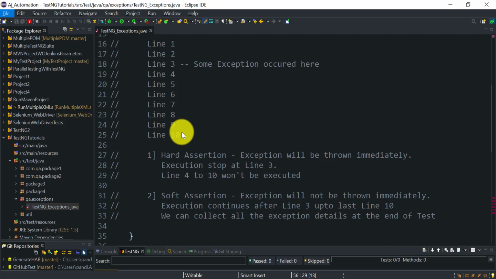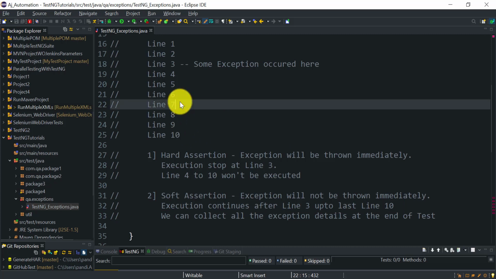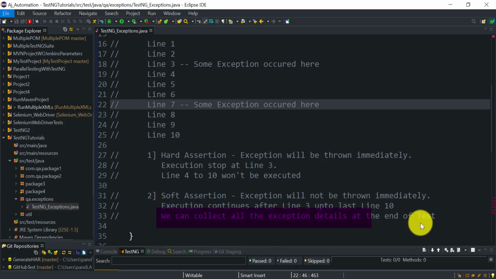In that case, if we get one more exception, let's say at line number 7 also, TestNG will store that exception as well. Whatever information it has about that exception will be stored, right? So at the end, we know what exception occurred, at what line number, and what exactly it is. Then at the end of the test we can collect all the exception details and print them. So that is the difference between hard assertion and soft assertion.